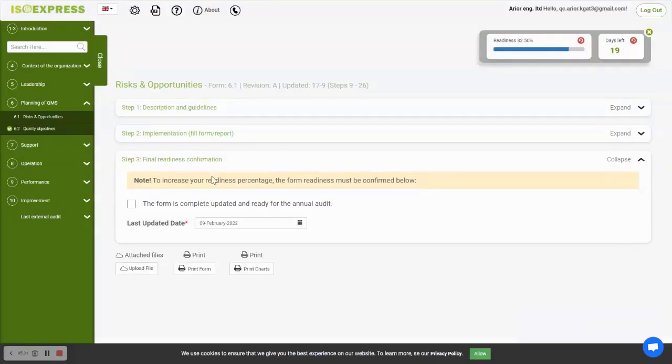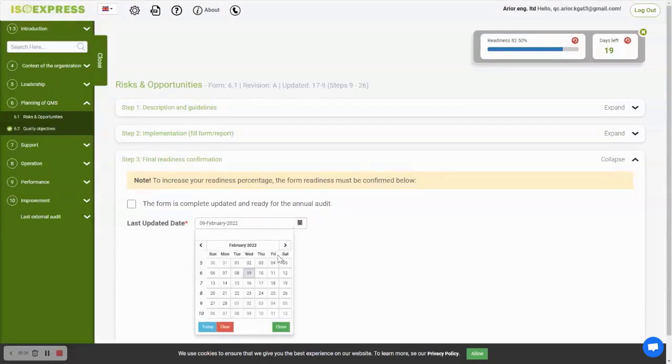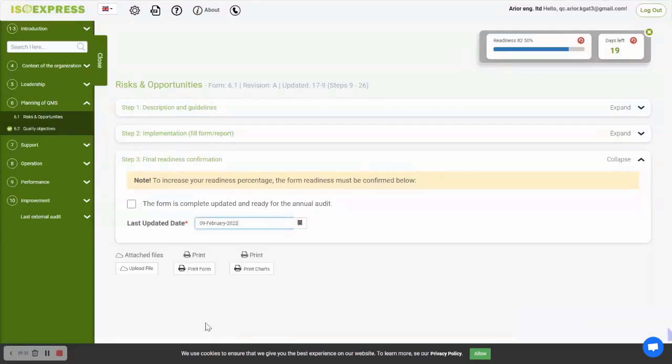Even if you went through the form that was ready from your previous preparation and decided that there is nothing to change, it is very important to update the date and V-sign in step 3 so that an up-to-date date will appear on the form presented during your external audit.